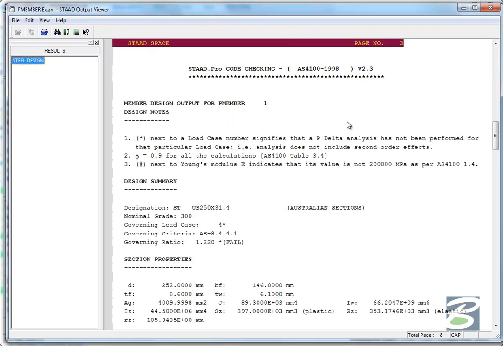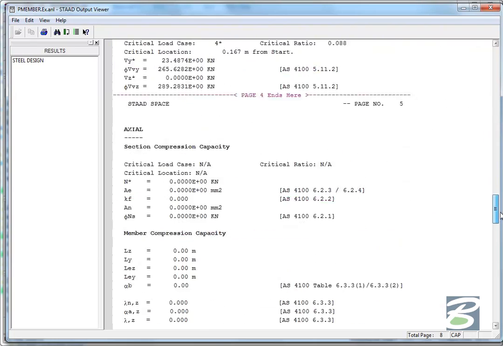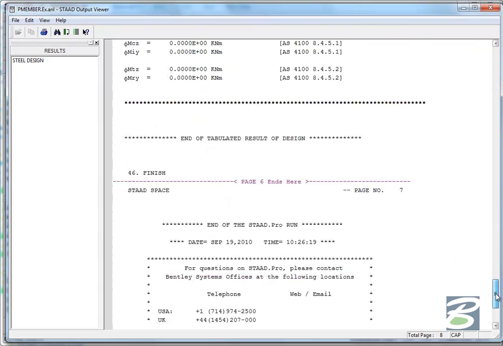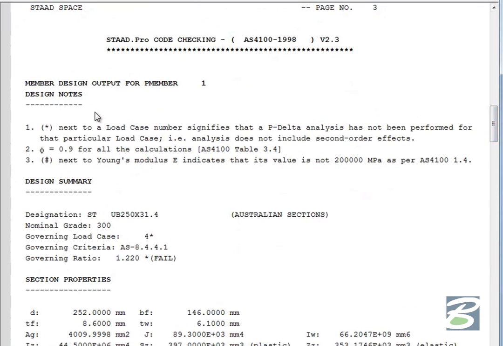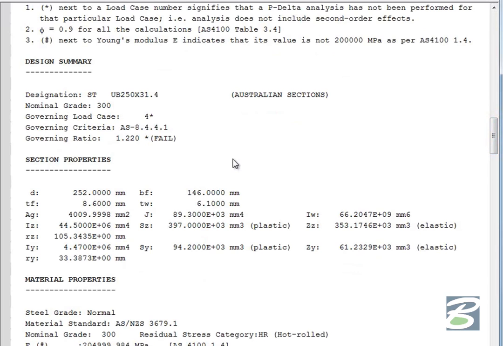I select Steel Design, and you'll see here that compared to what was there previously, there are a lot more calculations provided. You'll get a couple of pages worth of calculations. Essentially, you get some design notes at the top. You'll get a design summary, which will tell you what section and materials apply, the governing load case, which is number 4 in this case, the governing criteria, the governing ratio, and you can see in this case the member has actually failed.